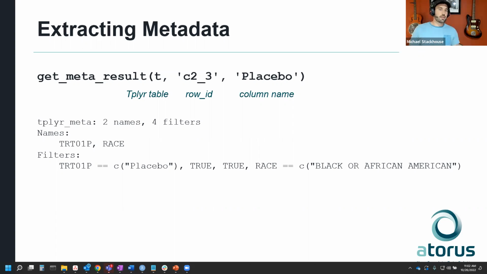So you have the tplyr table object, you built your result, you have that data frame, you're presenting that data frame however you want to, and then get meta result to extract an individual tplyr meta object.